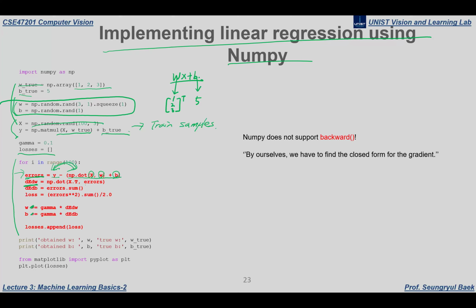actually we have to calculate the closed form solution for that differentiation. Okay, so I mean, the error was defined like this.